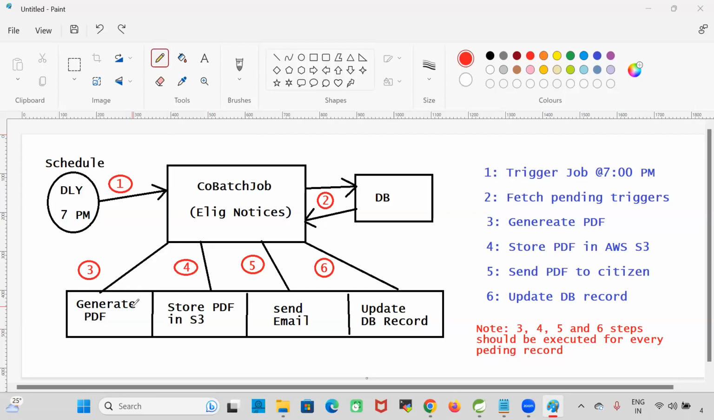So once that PDF is generated, we need to store that PDF into an AWS S3 bucket. We have seen how to log in to AWS, how to create IAM users in AWS, how to generate the credentials for the IAM, right? All those things we have seen already in the AWS topic. So we are going to create an S3 bucket in AWS, and from our Java code, we need to upload that PDF into the S3 bucket. Once it is done, we need to send that PDF to the citizen as an email attachment. In the first mini project itself, we have seen how to send emails with attachments.